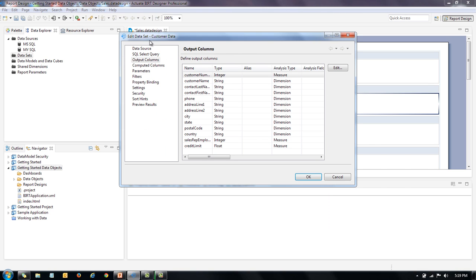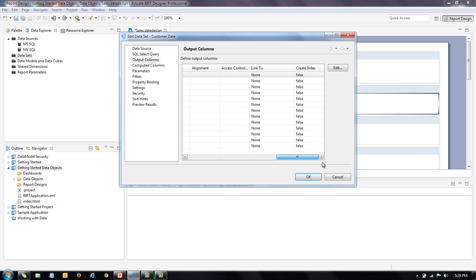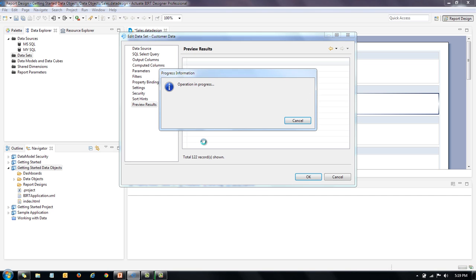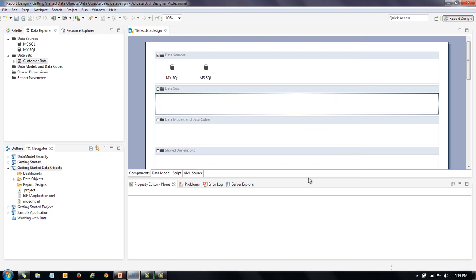I then come up into the dataset editor where I can do different things, and if I look at the outputted columns, I can see all the different columns. A quick little tip here: if you're building data objects and you're going to be using data models for the data like we will in this example, make sure your create index is set to false. So we'll quickly preview the data, and we can see the data came back, so I know the query is successful and does what I want it to do. So we'll say OK.